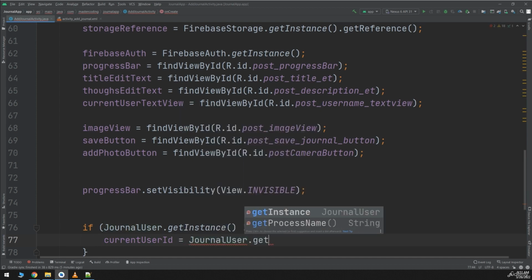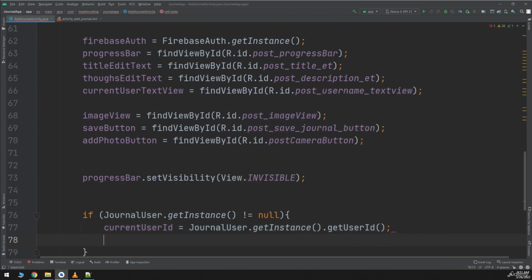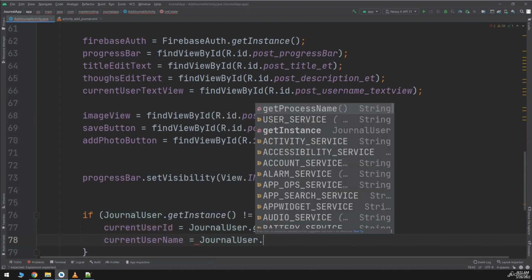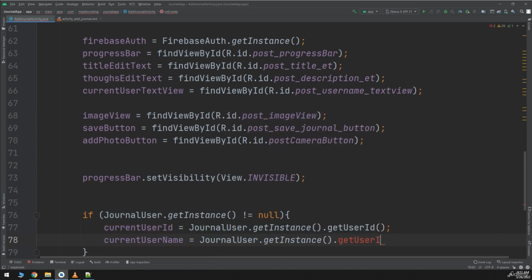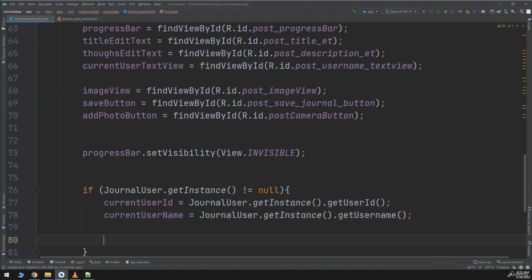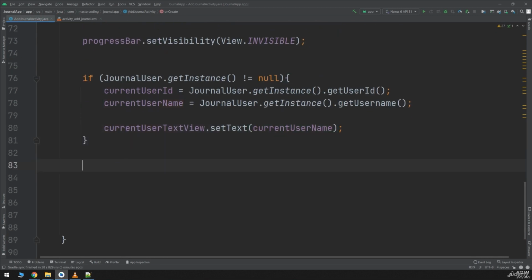And now let's get the instance. If it is not null from the journal user, so there is a current user, get the ID and get the username of this current user through Firebase and the logged in user, and set the text view with the current username.